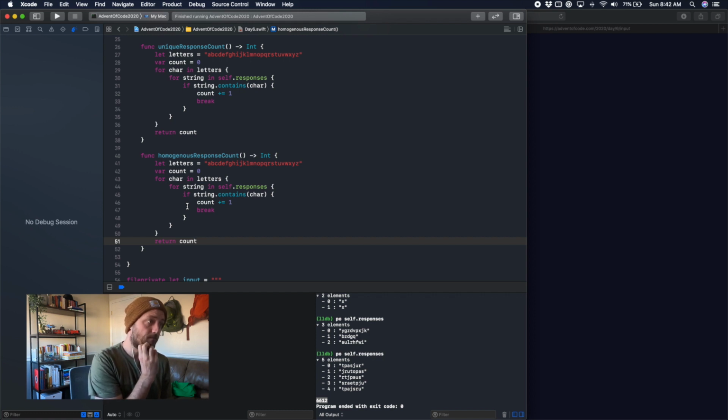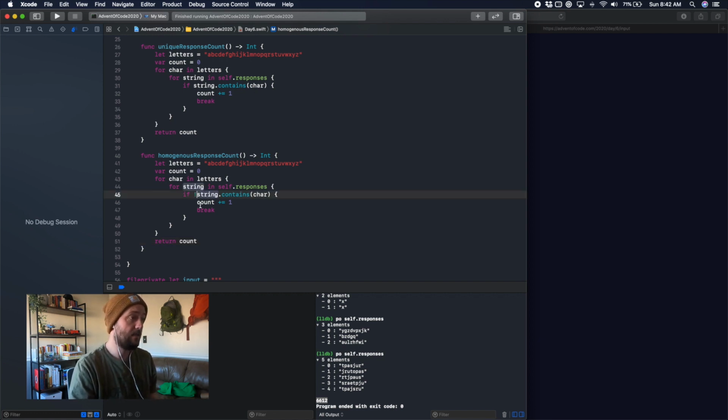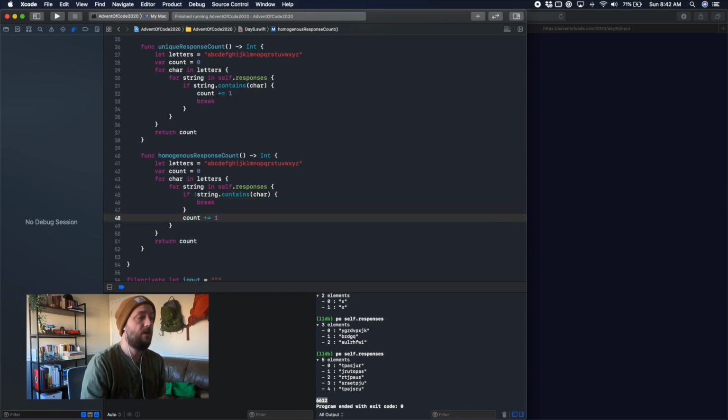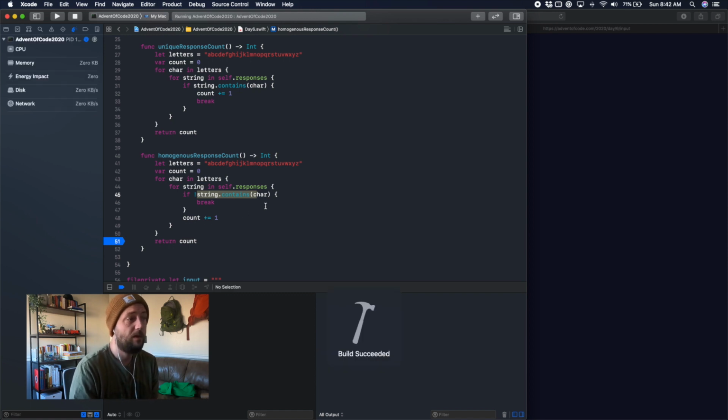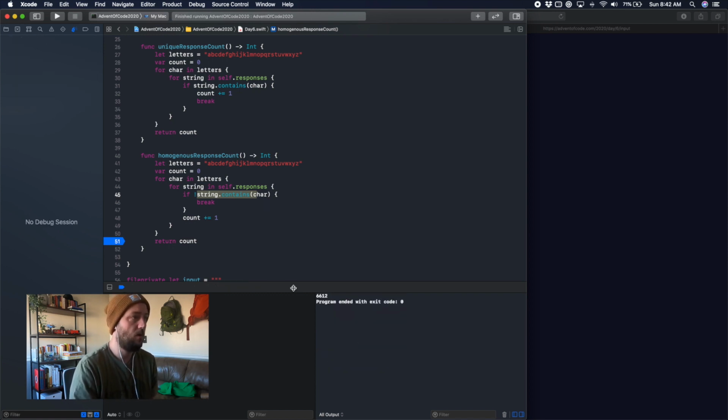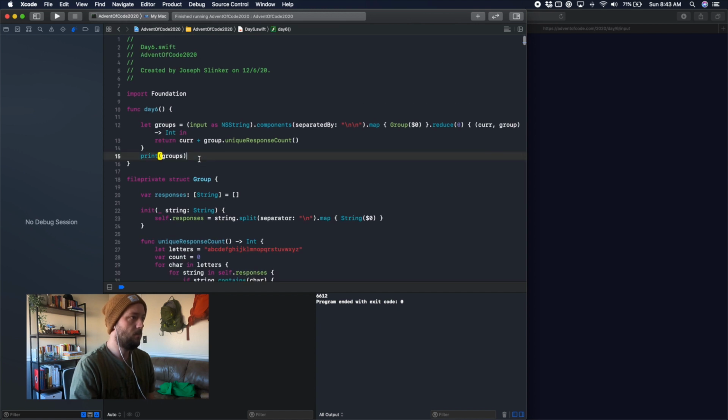Okay, so what I think we want here is we're going to go through every string, and if the string does not contain it, then we break. And then count plus equals 1. Because basically what this says is, for every single string, if the string doesn't contain the character we're looking for, bail out, move on to the next character. I think that's right. I think it's going to be that simple. Oh, I didn't run it. I'm dumb.